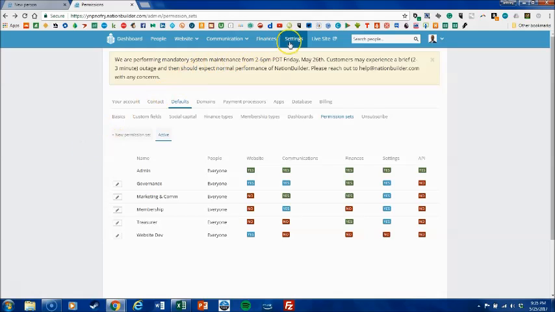So the first screen that I'm on is the NationBuilder control panel, and you'll see that I'm currently looking at administrative permissions, and this information is under the settings menu at the top. The sub menu that you'll want to select is the defaults menu, and then finally you'll want to select the option for permission sets to get to this screen that I'm currently on.